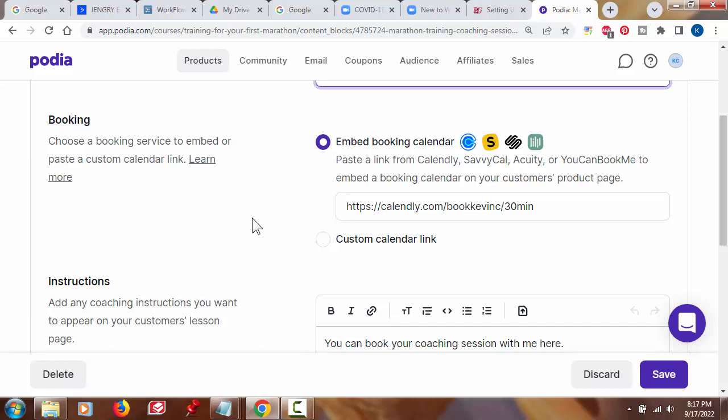Now, if you're using a scheduling app other than these 4, this will absolutely still work for you. Just paste your booking calendar URL here, and instead of showing that calendar interface to your students, Podia will show a button that says make appointment or something along those lines. Your students will click through to your booking page and be able to schedule their coaching session with you there. All right, so that's the lesson for booking a coaching session with you.